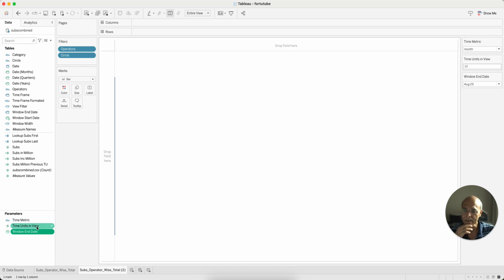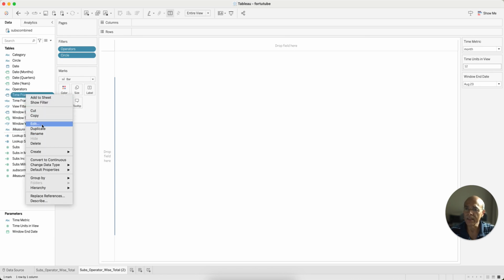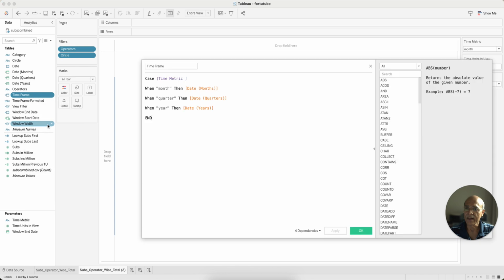Then I have got time units in view, meaning how many time units I want to view in this dashboard. If it is 12, then 12 time units are going to get displayed. If it is 15, then 15 time units. Depending upon how much space you have in the dashboard, you can display that number of time units. That's the whole purpose. Then we have a calculated field which I have created to choose a particular date type. If I edit it, you can see.